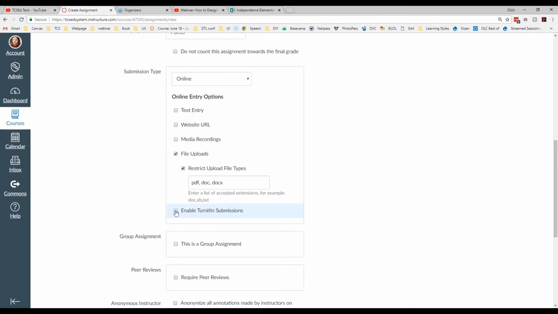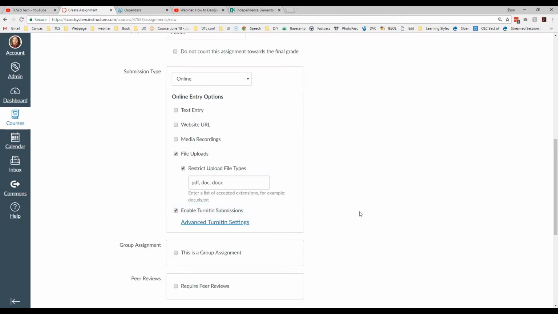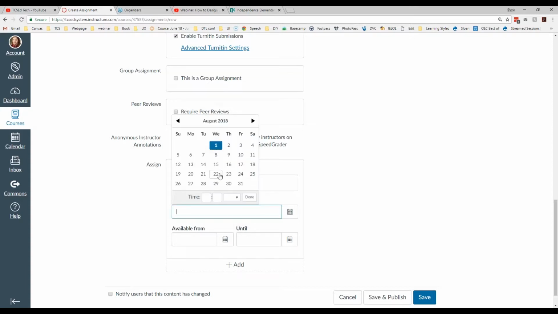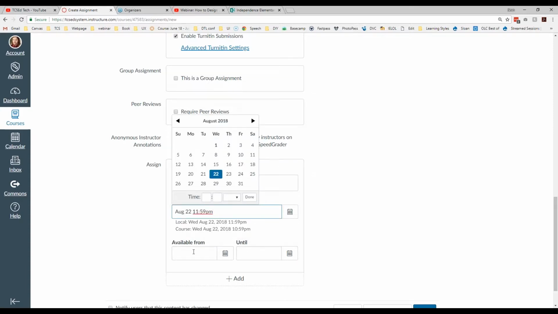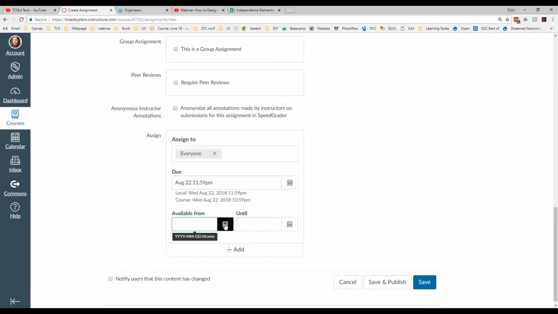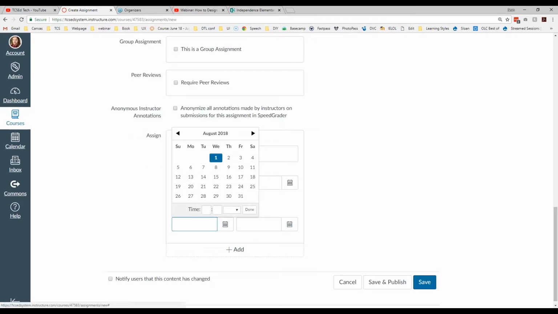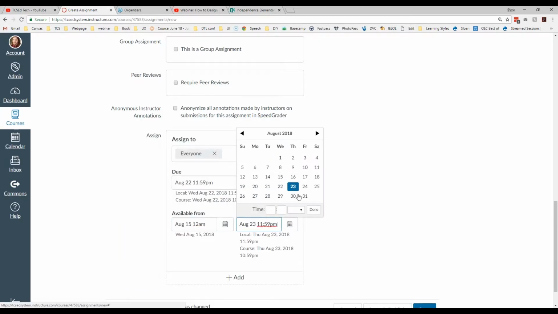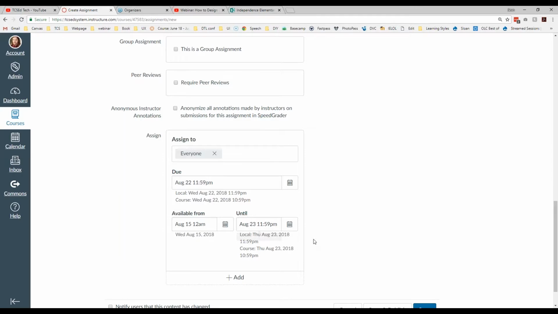Is this something that Turnitin needs to assess? If so, then you can enable Turnitin. There are a lot of other options that are great, such as peer review. I love doing peer review work, which would be students can assess each other anonymously. And then you can put the due date, make sure the due date is correct. So maybe August 22nd. You can even put a time, such as this assignment opens on the 15th, and they have until the 23rd to submit it.